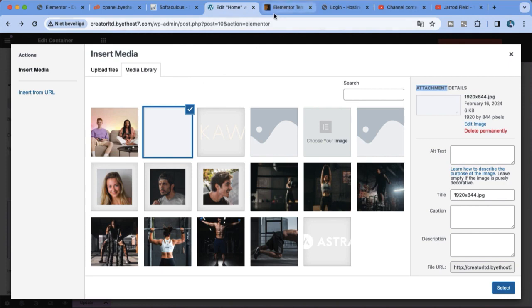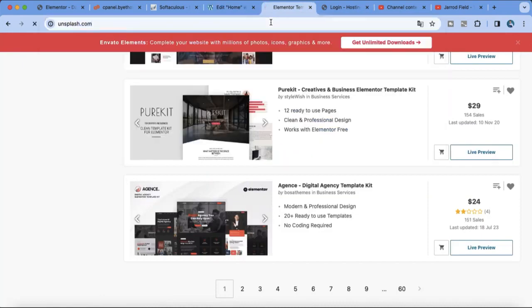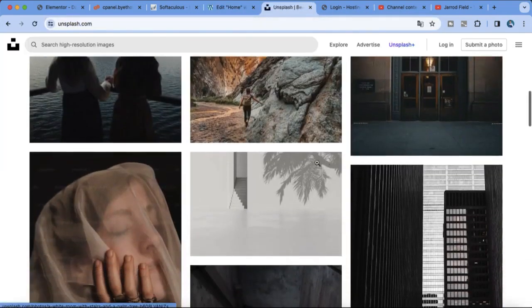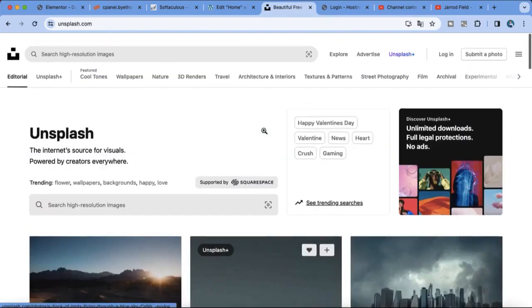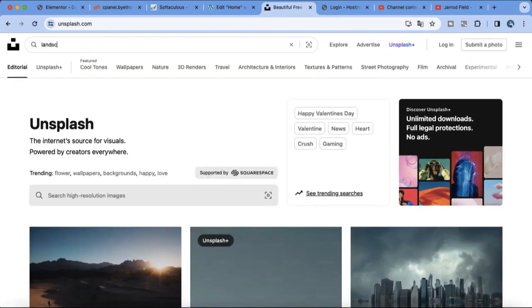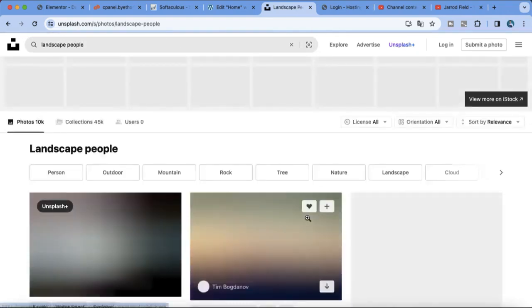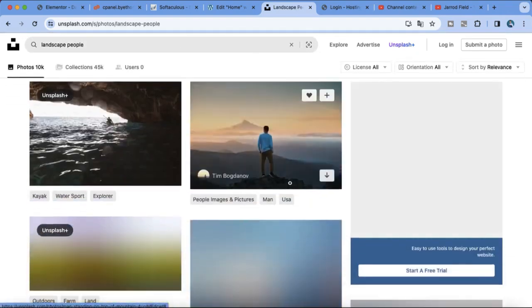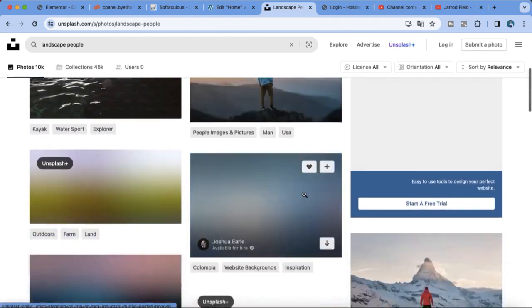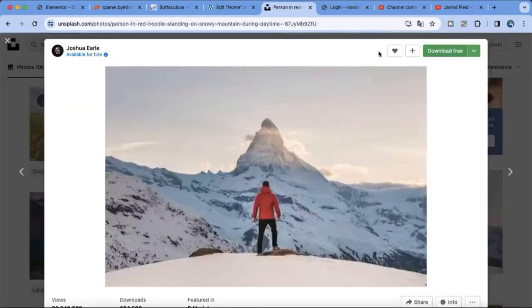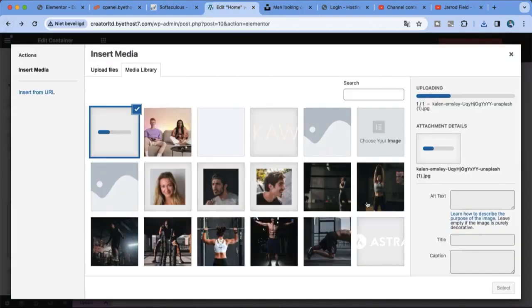So I go to unsplash.com, and I will get free images for my website. So I'm gonna search for example for like landscape people. And right over here we get the best pictures, high quality pictures. It's very nice. So I'm gonna download a few and I'm gonna upload.